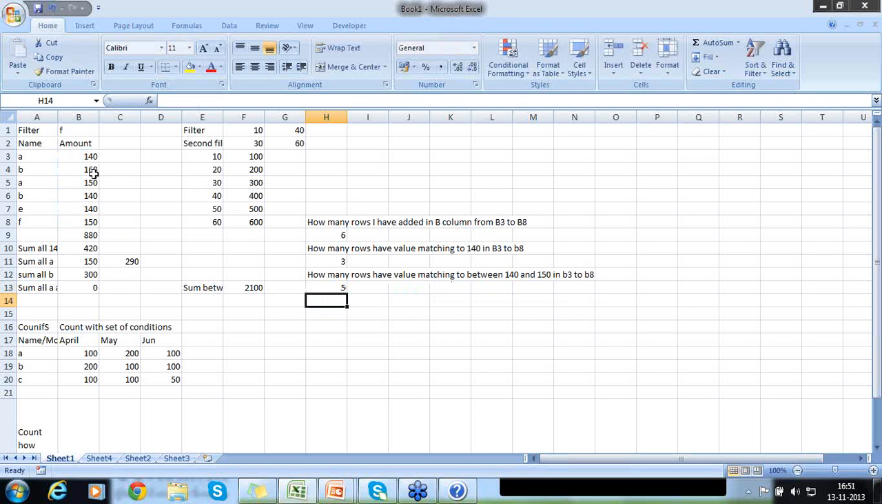Out of 6, 1 record is not matching. So this is the difference. Here I cannot do that. In COUNTIF it is only a single condition. I can do either greater than or equal to 140, or less than or equal to 140. In COUNTIFS I can do multiple conditions: greater than or equal to 140 and less than or equal to 150. Right? So I hope that answered. That is the difference between COUNTIFS and COUNTIF.